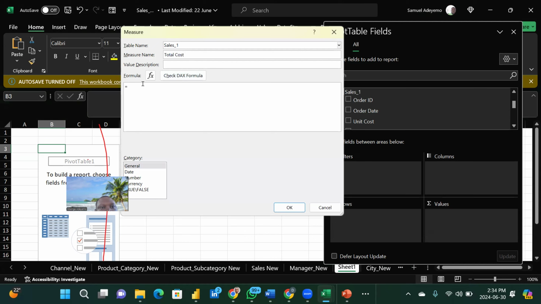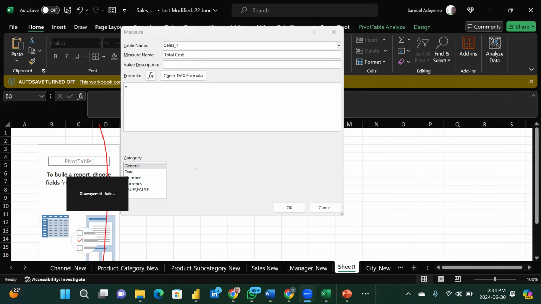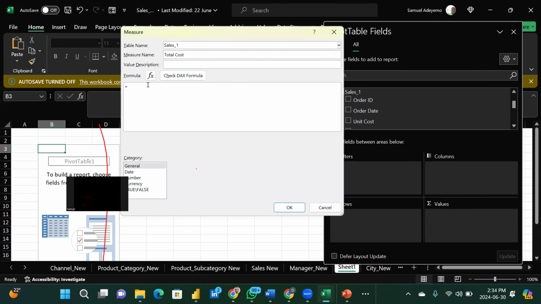Now we are using DAX. You know the same DAX that we use in Power BI. Guys, you know the DAX we use in Power BI. Has anybody heard of DAX before in Power BI? Yes, sir. We've heard about it. Okay, what is DAX, Samuel? Data analysis expression. Okay. And what was it used for?